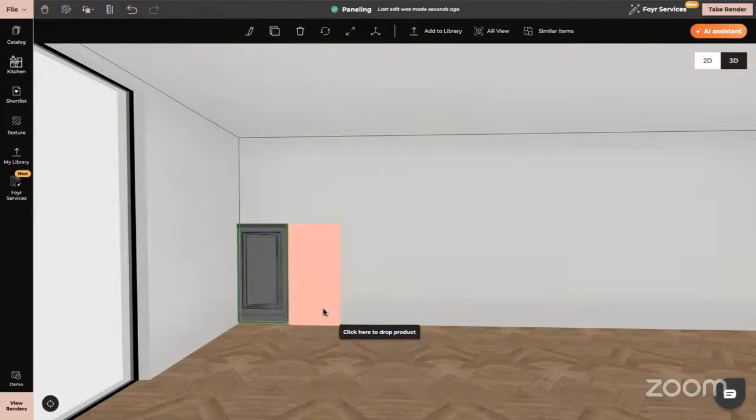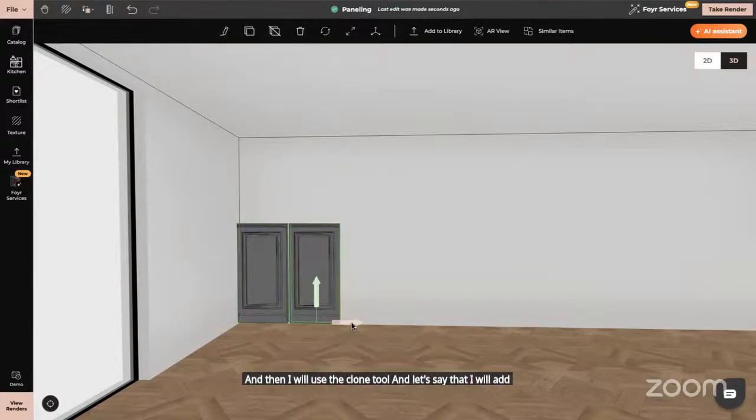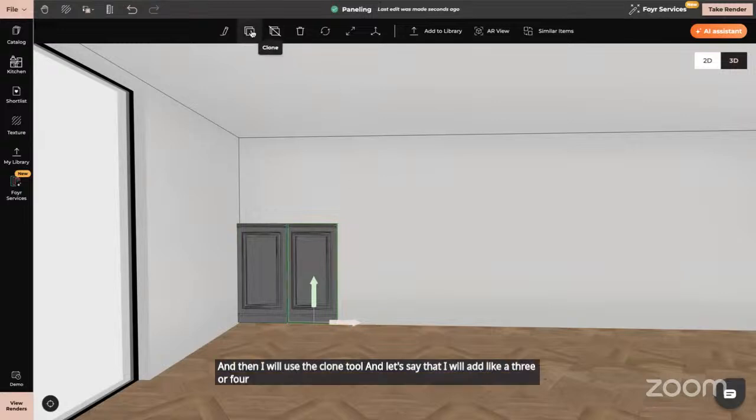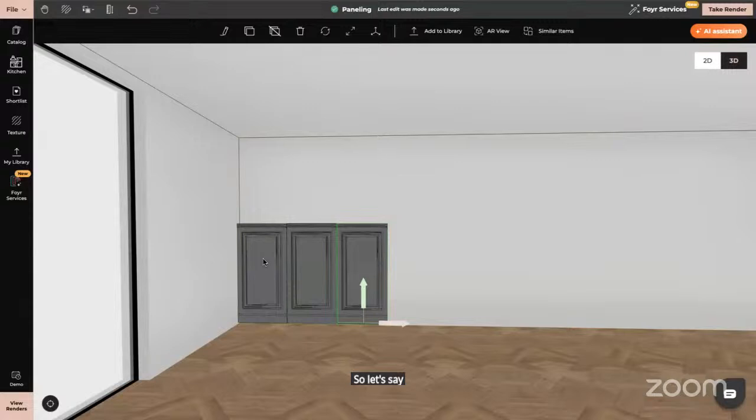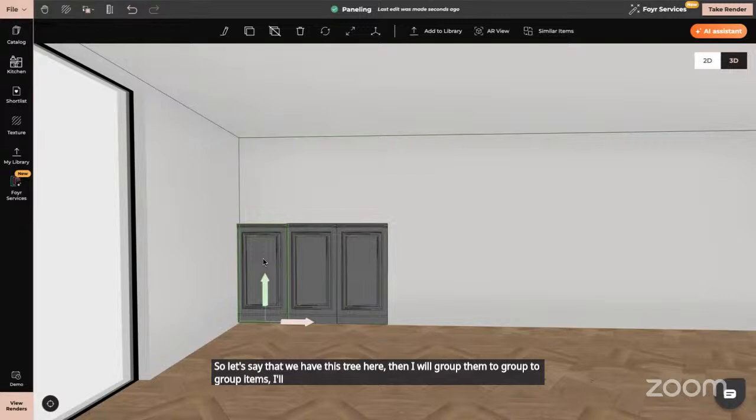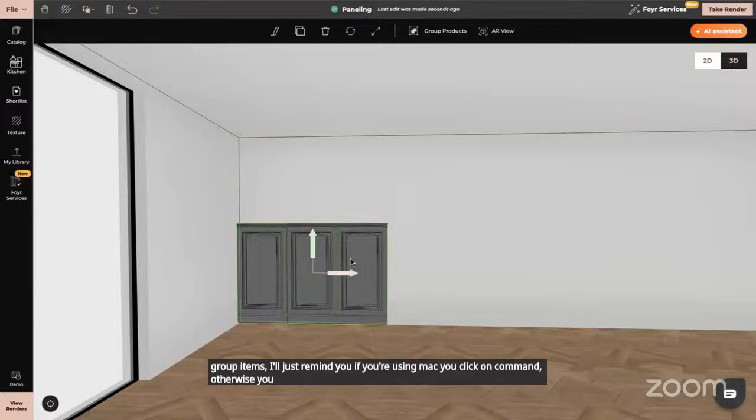And let's say that I will add like 3 or 4 of them, then I will group them and then I will clone them. Because it will save you a bit of time. So let's say that we have this tree here, then I will group them to group items. I'll just remind you, if you're using Mac, you click on Command, otherwise you click on Control, and you just add other items in the center of the screen. In the top, you have group products, and now they are grouped.